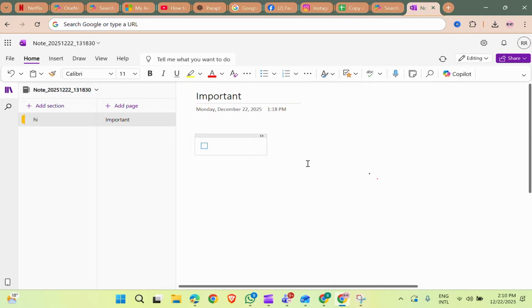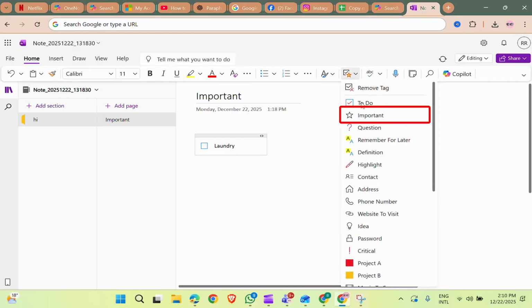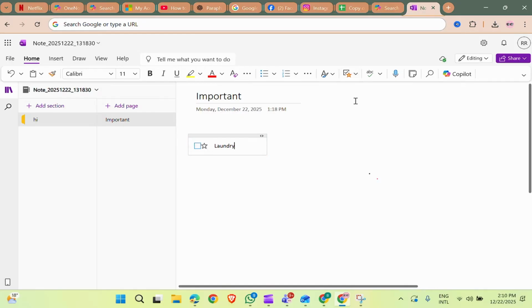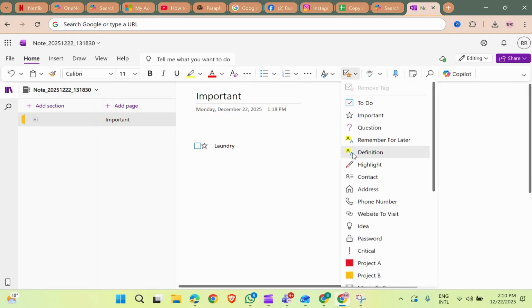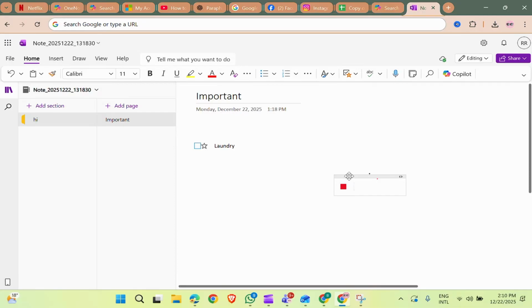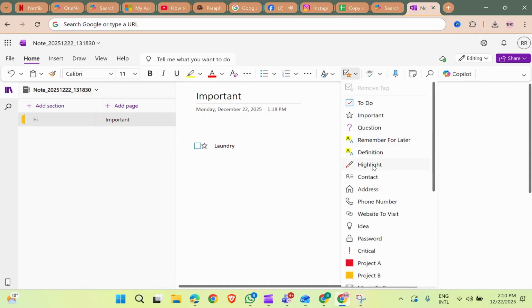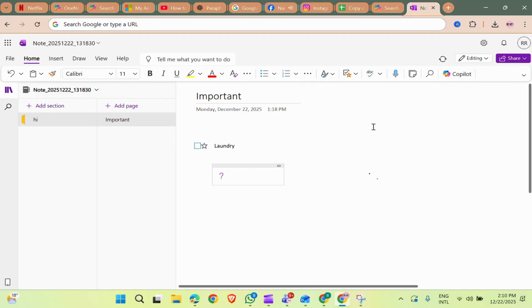If you tap on to do, a checkbox tag will appear and you can write anything. And similarly, go there again and tap on important. So a star will be added. You can add a new tag. You can just keep on adding tags. So that's how it works. You can just move it anywhere, just place it anywhere on the note, and just keep on adding more and more tags according to your wish.